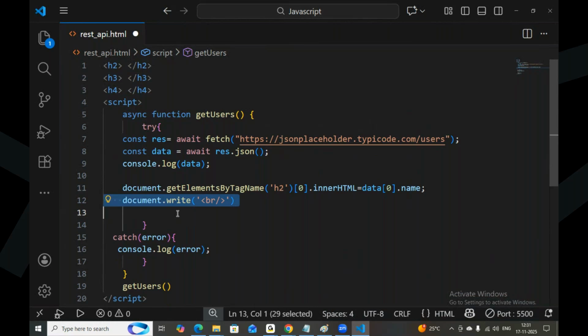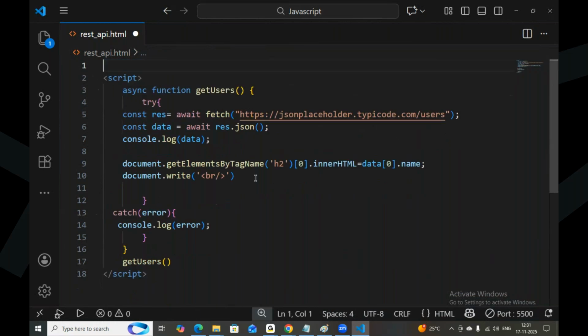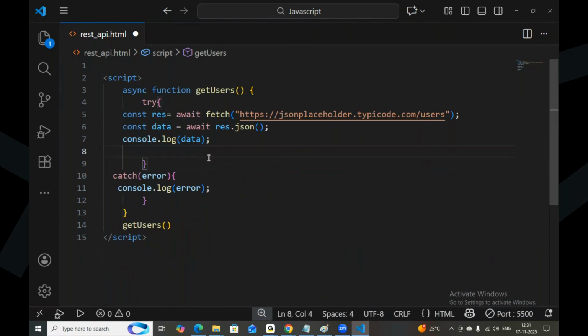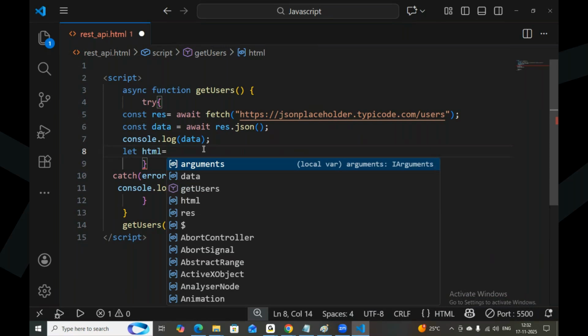Let me do one thing. Here, instead of creating the HTMLs like this, I want to see the pure data. Then I can create the HTML like let HTML. I will show how to create HTML. HTML, just take an empty string.